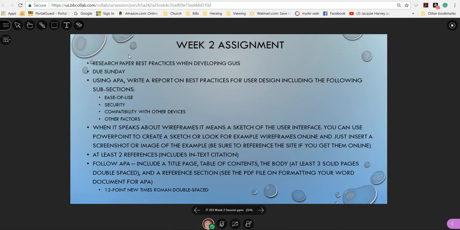The week 2 assignment is a research paper, and it's on developing GUIs. It's due Sunday. You're to use APA and write a report on best practices for user interface design, including the following subsections.